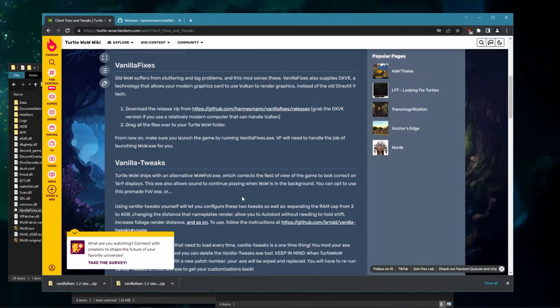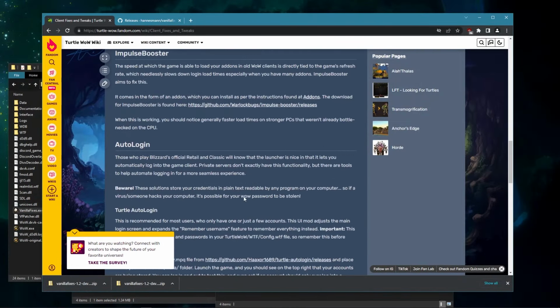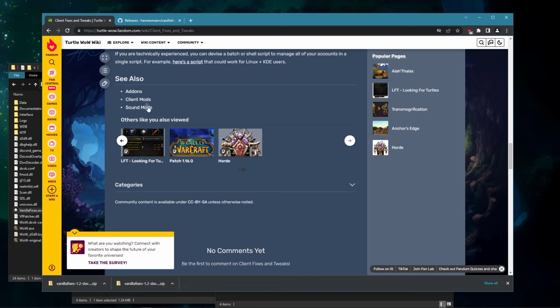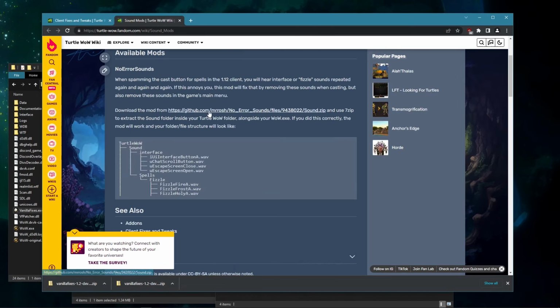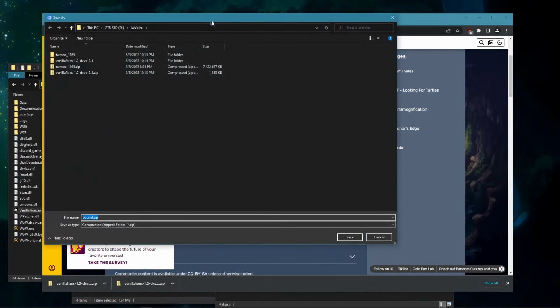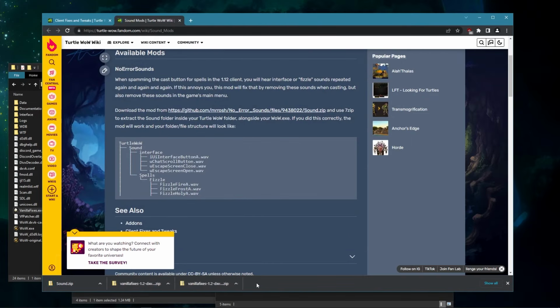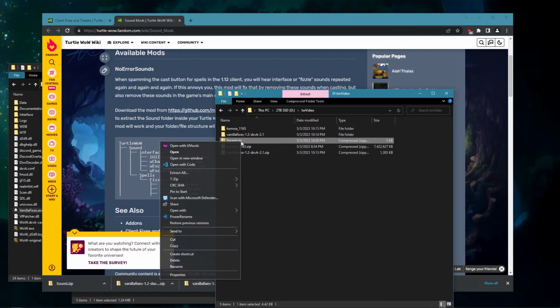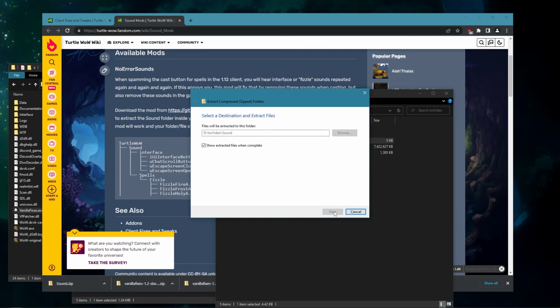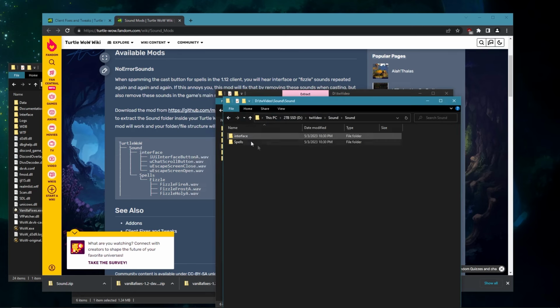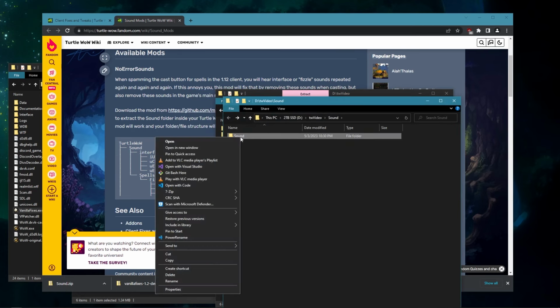Back on the Client Fixes and Tweaks page, scroll down to the bottom to the See Also section and click Sound Mods. Click the link there and we'll begin a download of a zip file. Unzip that and enter the unzipped folder. You should see a sound folder. Check inside that and confirm that it has 2 folders in it, interface and spells.